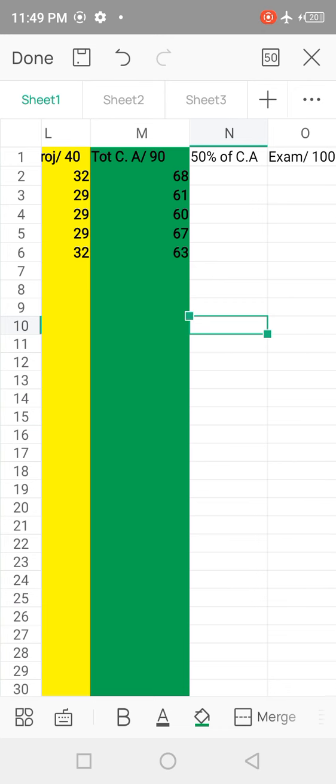If you ask me to find 50% of 90, that is just half. Half of 90 is 45. But converting the 90 to 50% may not necessarily be the 45, may not necessarily be half. So let's see how we are going to do that. Now, the conversion you can do very easily.